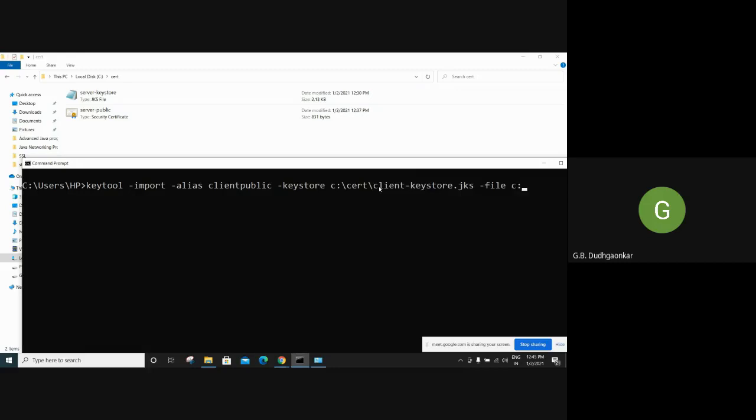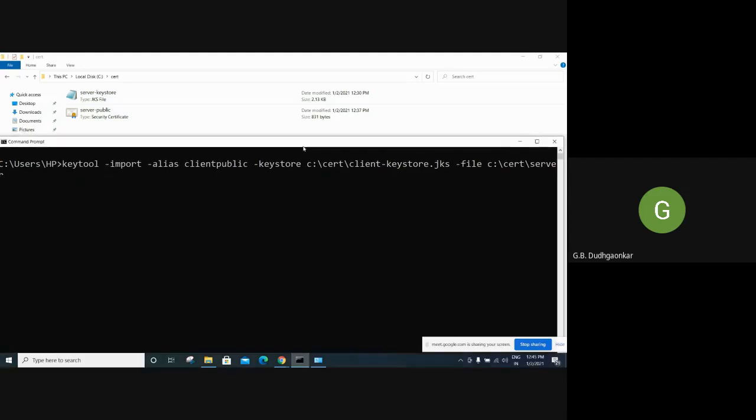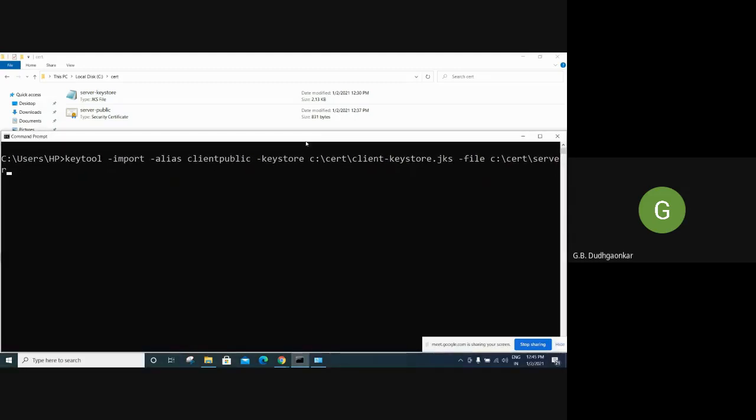It is in the same directory, so no need to go outside the cert. So write down the certificate public file. So here server dash public dash CRT. See what I have done.